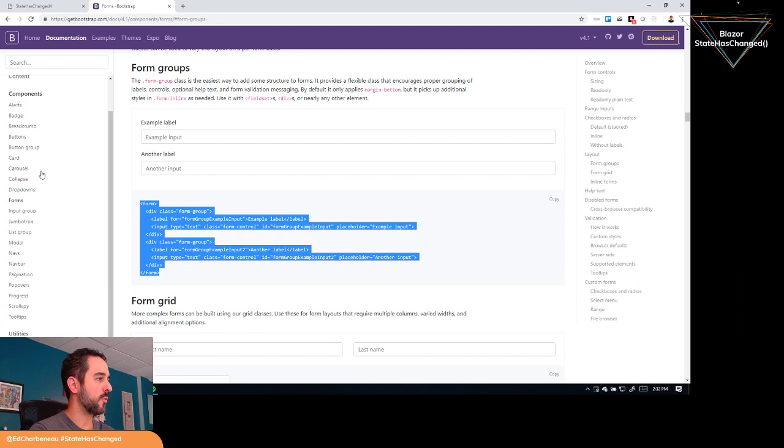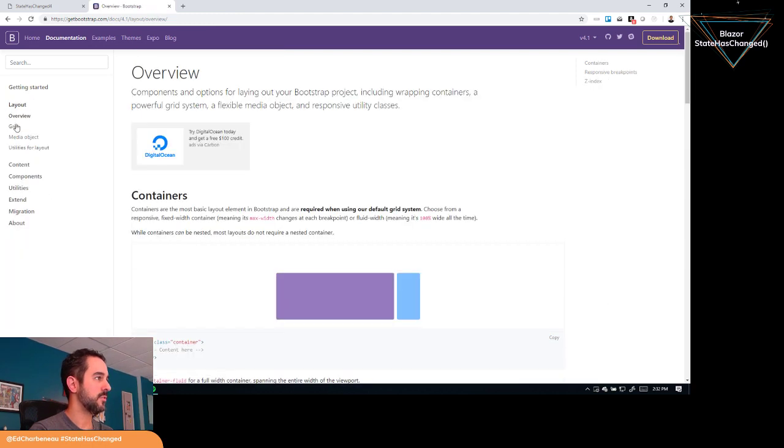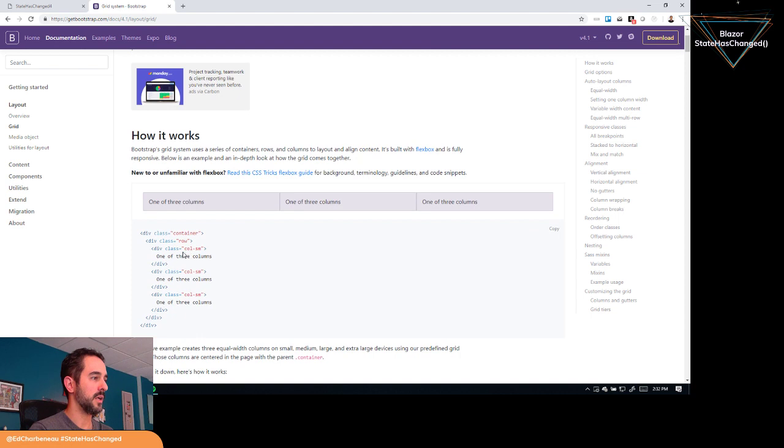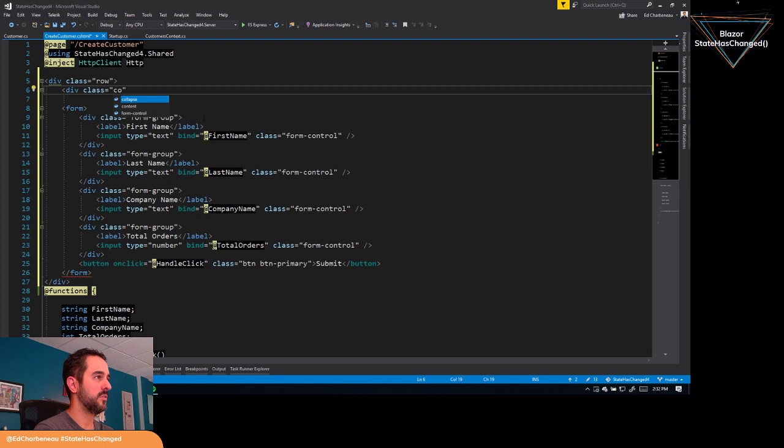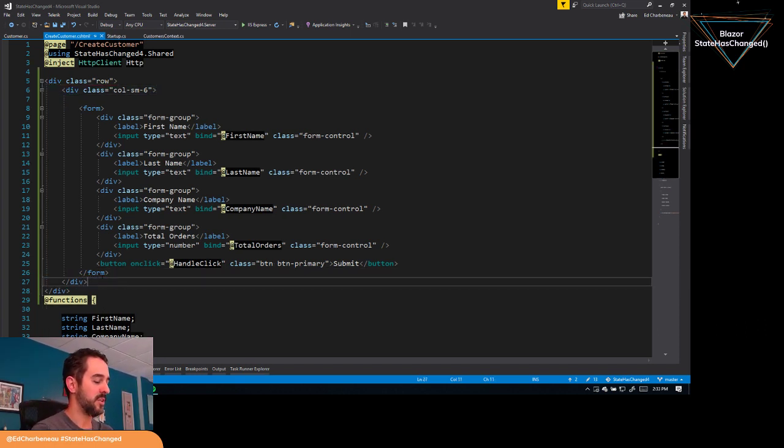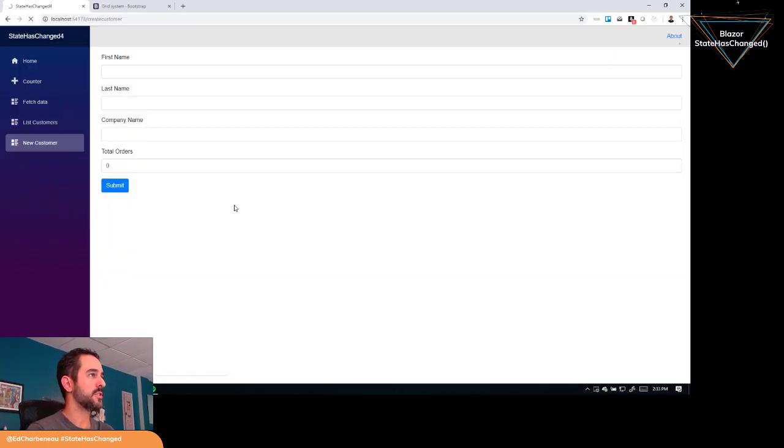Again, I haven't used Bootstrap 4 very much. I've used Bootstrap 3 a ton and Foundation a ton. Let's go into layout, containers, grid. Okay, it's col, small through medium. So we'd say col dash, and then we can specify a size. Let's just do 6 here, see how that looks. So we can divide our form up here into about half the page that should take up. Let's go back, refresh.